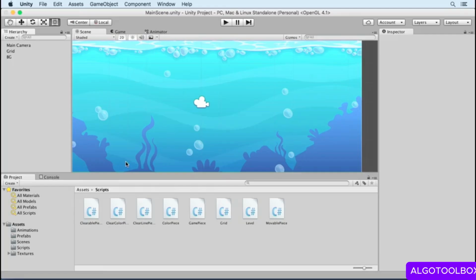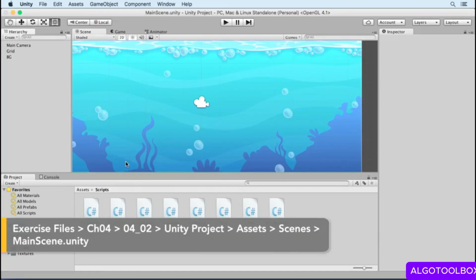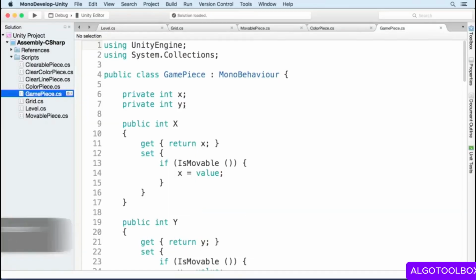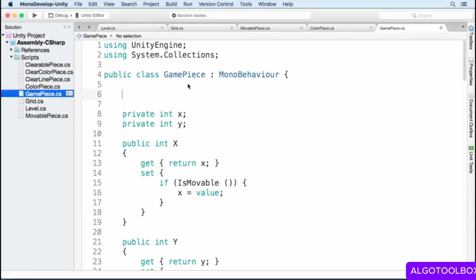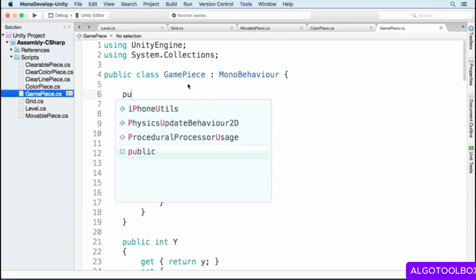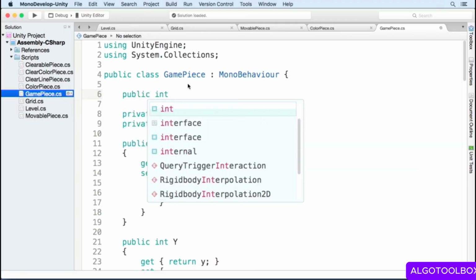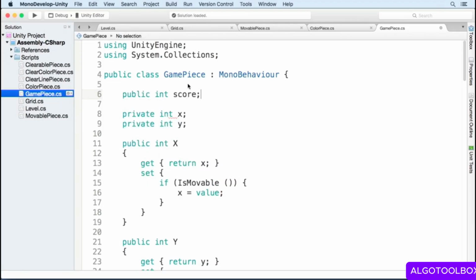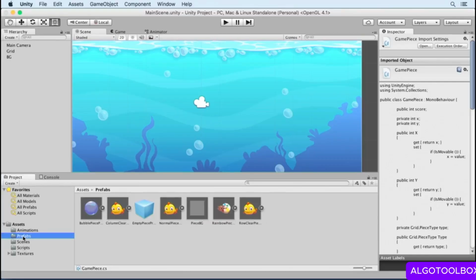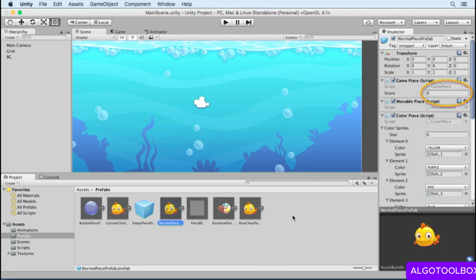When a player clears a piece, they should get some points. Some pieces might even be worth more than others, like special pieces. To know how many points a piece is worth, we're going to add a score parameter. Open a GamePiece script and add a new integer variable called score. Make this public so we can assign it in the inspector. In the editor, click on one of the piece prefabs, and you can see the new score variable. Here you can set how much each piece should be worth.